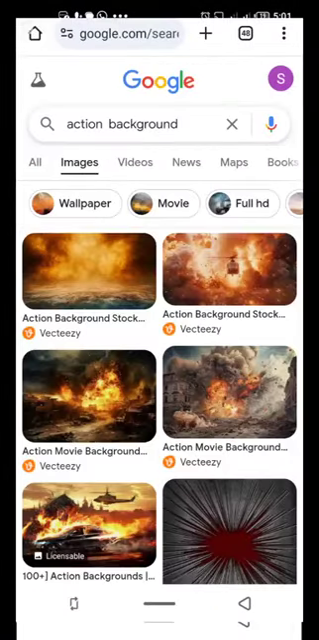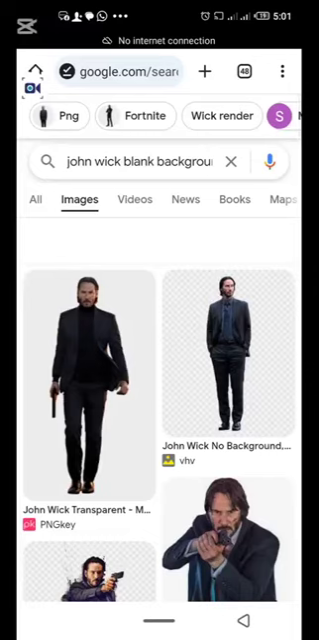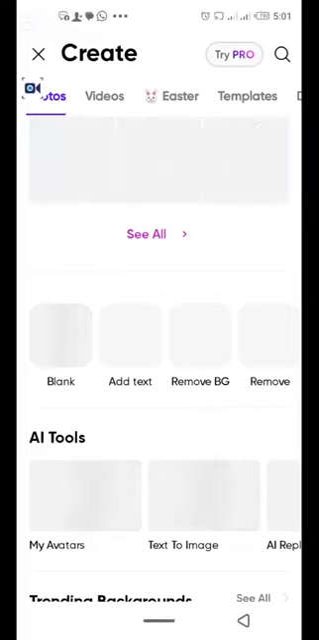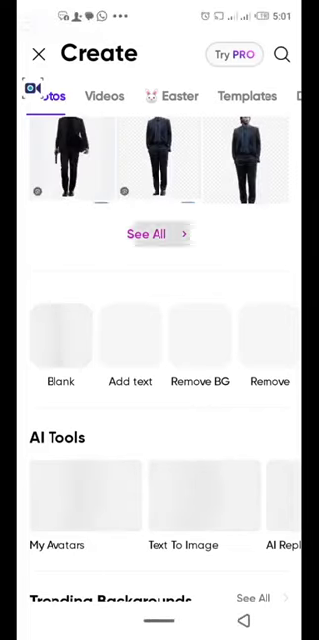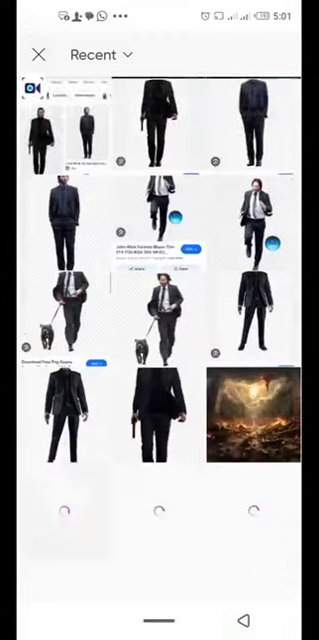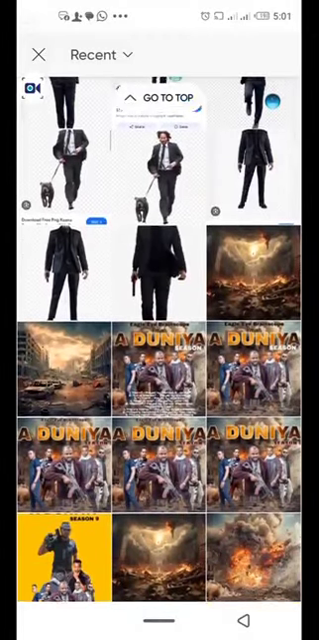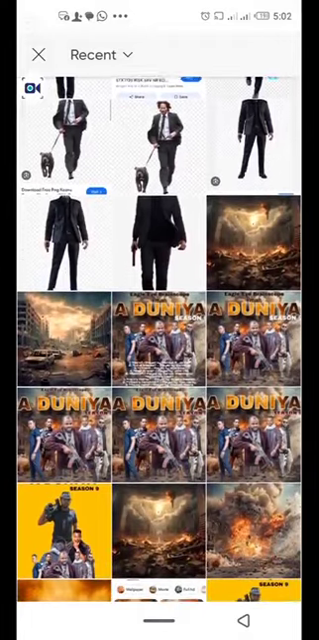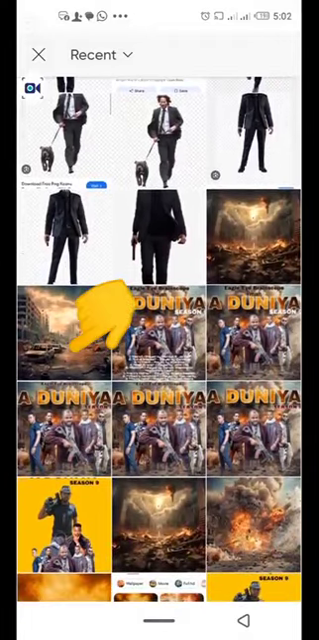First of all, download an action background in Google Chrome and download a John Wick blank background. Then go to PicsArt and click on See All. If you click on See All, the pictures that you have downloaded from Google Chrome will appear in your gallery. Then click on the action background photo that you have downloaded from Google Chrome.